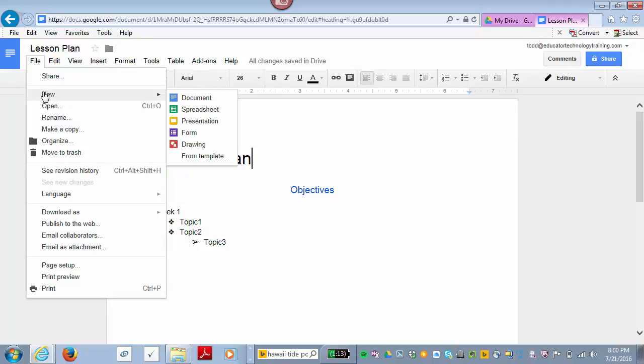From here you can also create a new document or a new spreadsheet, a presentation, a form, or a drawing. You can open an existing document. You could rename the document that you have open right now if you've named it already. You can make a copy. Organizing will let you move the document into different folders that you have in your Google Drive, and then you can move it to trash.